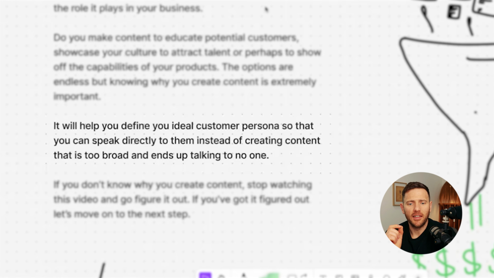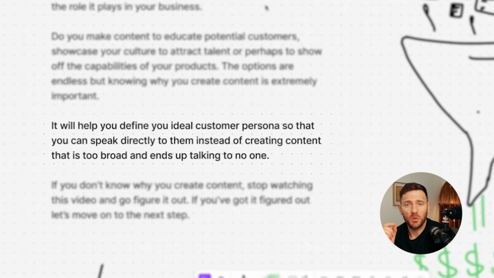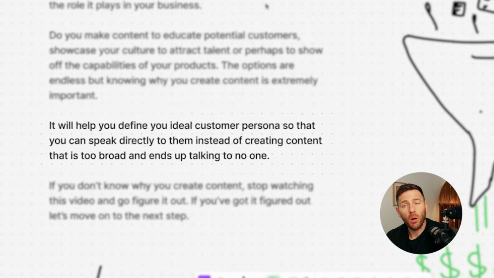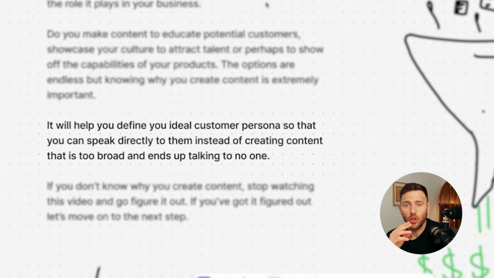The options are endless, but knowing why you create content is extremely important. It will help you define your ideal customer persona so you can speak directly to them and their problems instead of creating content that is too broad and actually speaks to no one. Now, we've done this. In the beginning, we were just spraying and praying, literally trying to figure out, throwing spaghetti at the wall, doing the wrong type of content, just chasing the views.